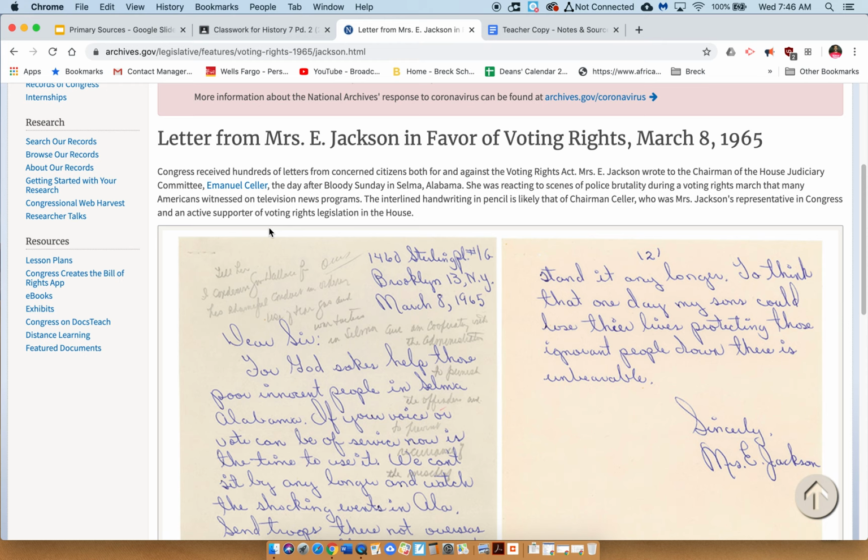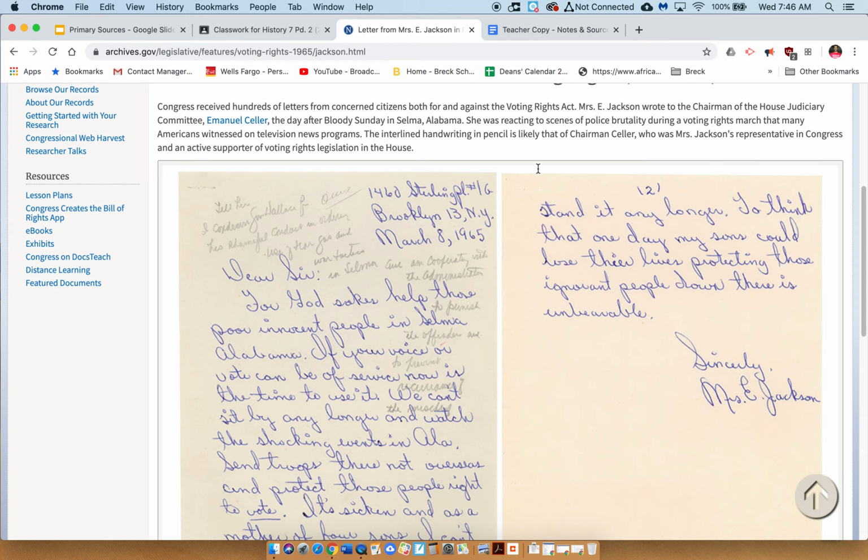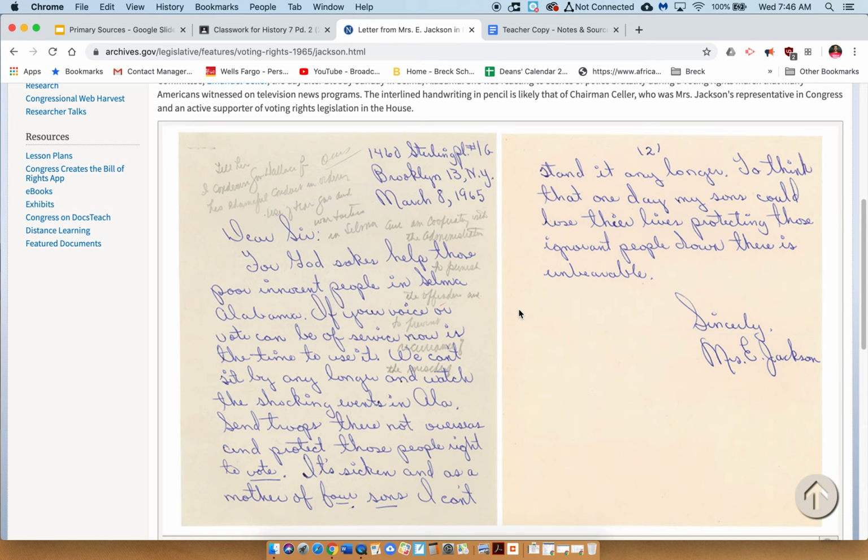So this is a letter from this Mrs. Jackson, and she's writing her congressperson about the need for a Voting Rights Act. And by reading this letter, I was able to tease out a lot of information about what 1965 was like.